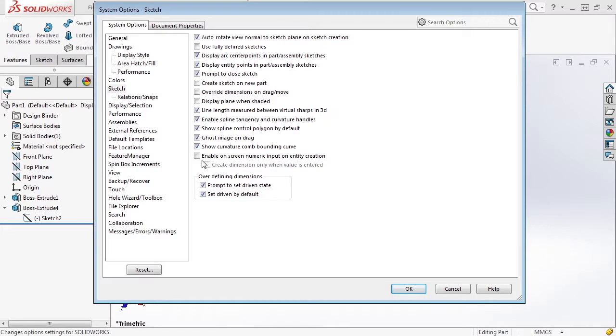The thing that I really want to make sure that you turn on, because it's going to be very handy moving forward in the series, is enable on-screen numeric input on entity creation and create dimensions only when value is entered. Now we're going to hop out of here and I'm going to show you what that means after we're done, but I just want to make sure that you do turn these two options on. The rest are all going to be up to you, but I want to make sure that these two are on.